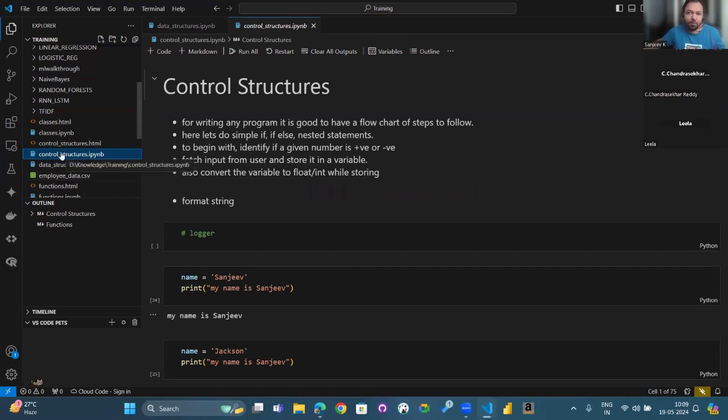Before moving to control structures, we had some discussion about the format string. I think I'll be using this format string in control structures. That's why I wanted to show you this. So we have something called a format string.